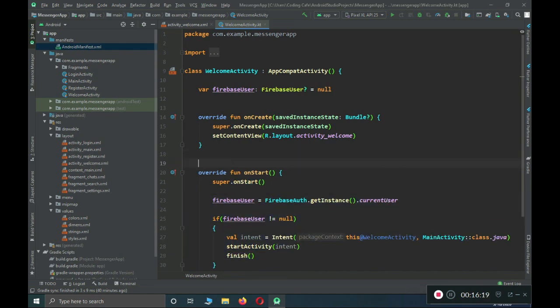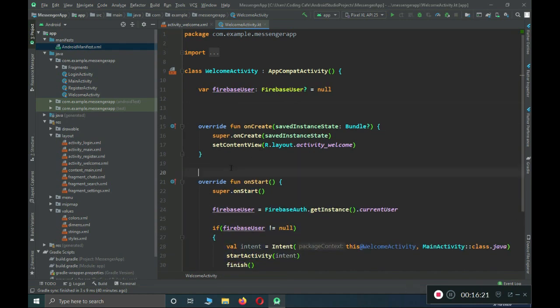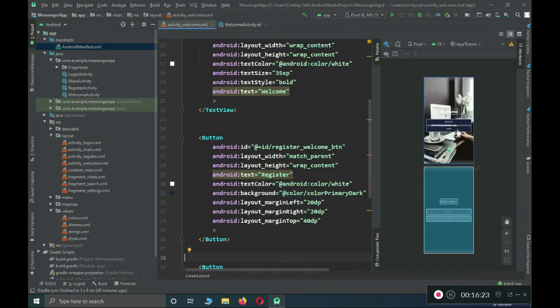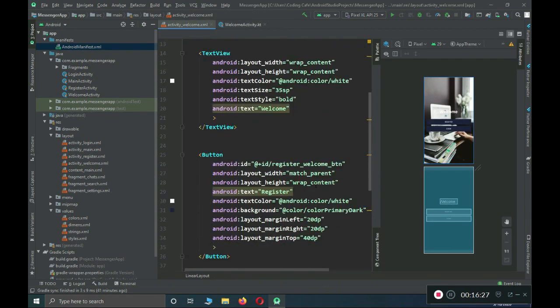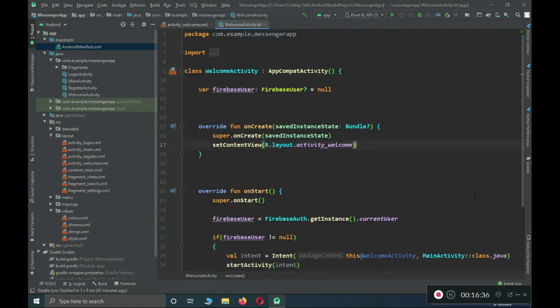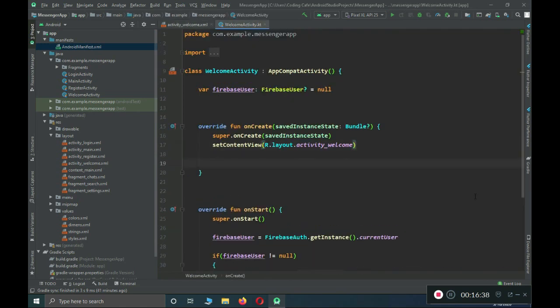Now the next thing is, whenever the user clicks on the register button and the login button, what we want to do. So if a user clicks here on the register welcome button, copy this ID and come here to the WelcomeActivity, and inside this onCreate, what we are going to do is just paste that ID.